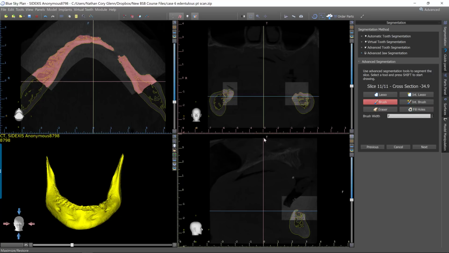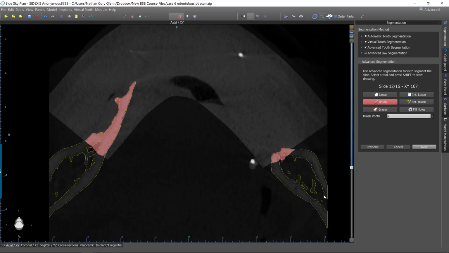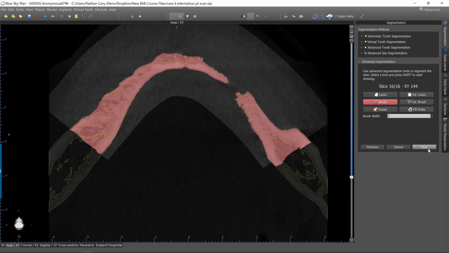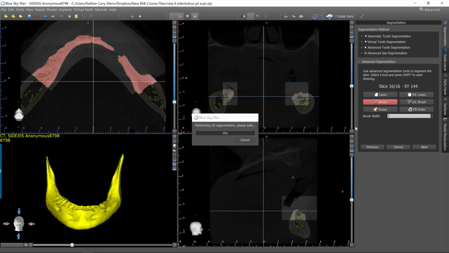Okay, so we're going to roll with this. I'm going to click next, and it's going to take me through those extra 4 slices or so that I went through, and we're just going to go with it. Next, yes. So now the software is going to perform the segmentation the best it can based on those slices that we defined.